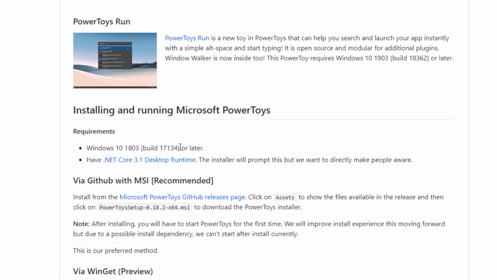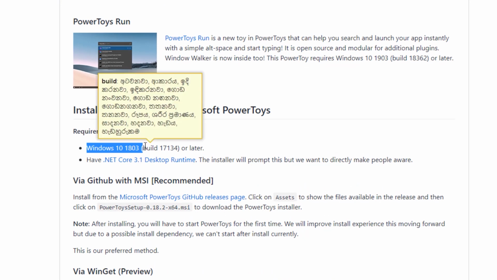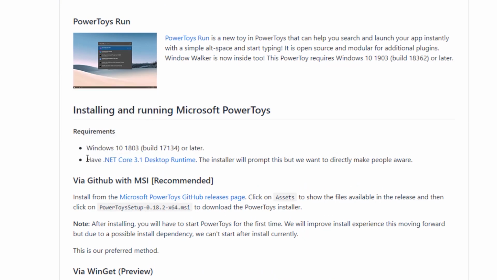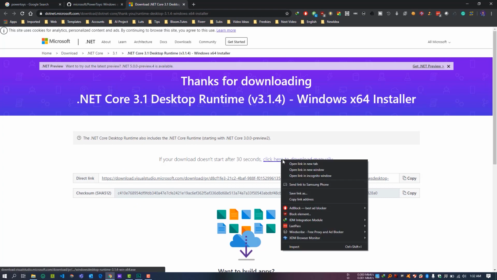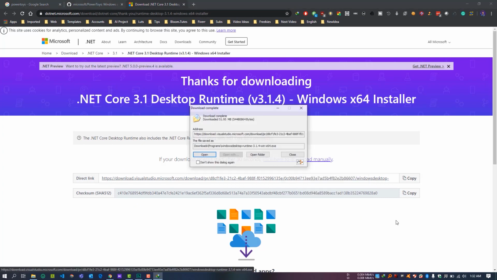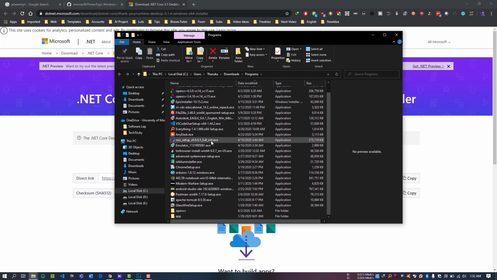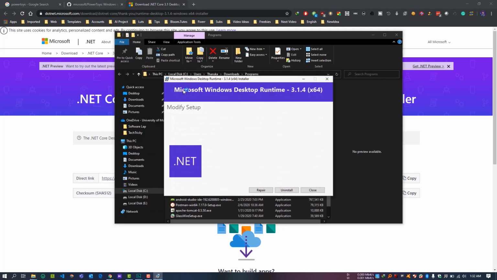The requirements to install the PowerToys is you must have Windows 10 1803 build or later one. Also, you must have .NET Core 3.1 desktop runtime. If you don't have it, press this link and you can download the setup. You can download it from here. I already downloaded that. You can double click on the setup and install it. I already installed it. If you don't have this, please download and install this. Then you can download the PowerToys.